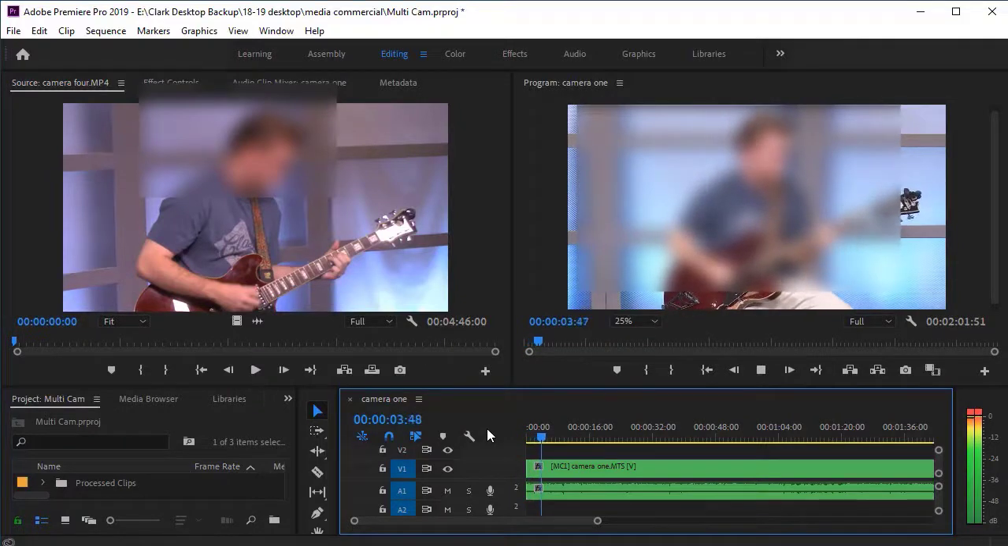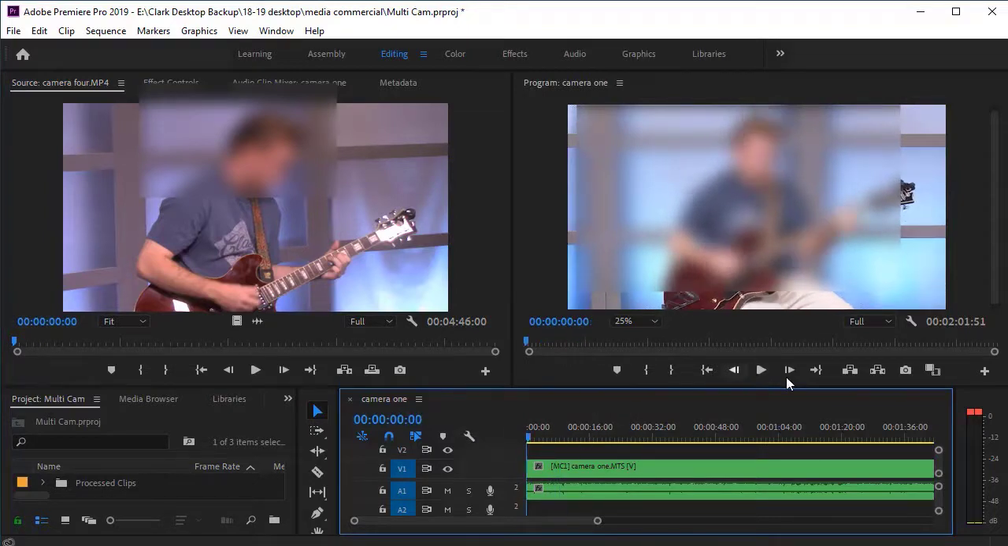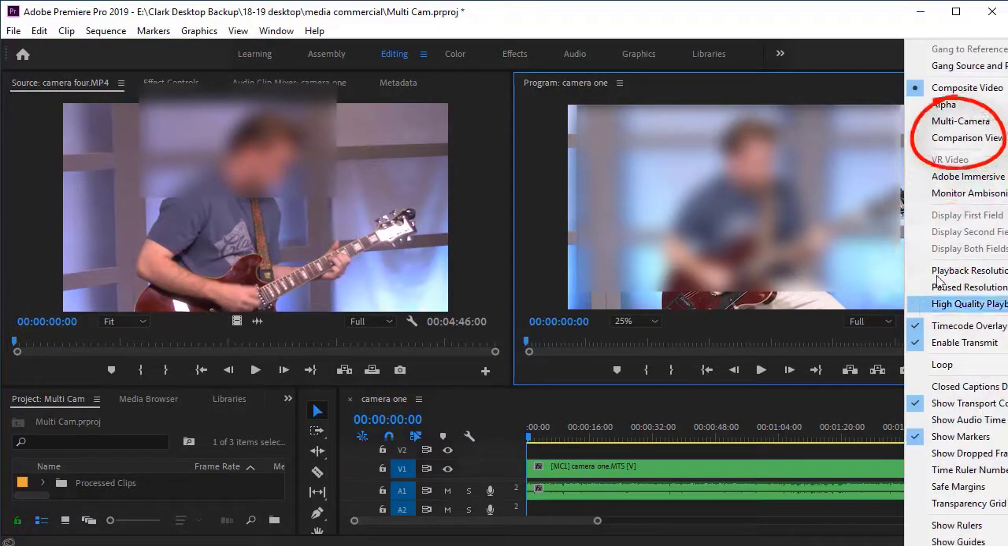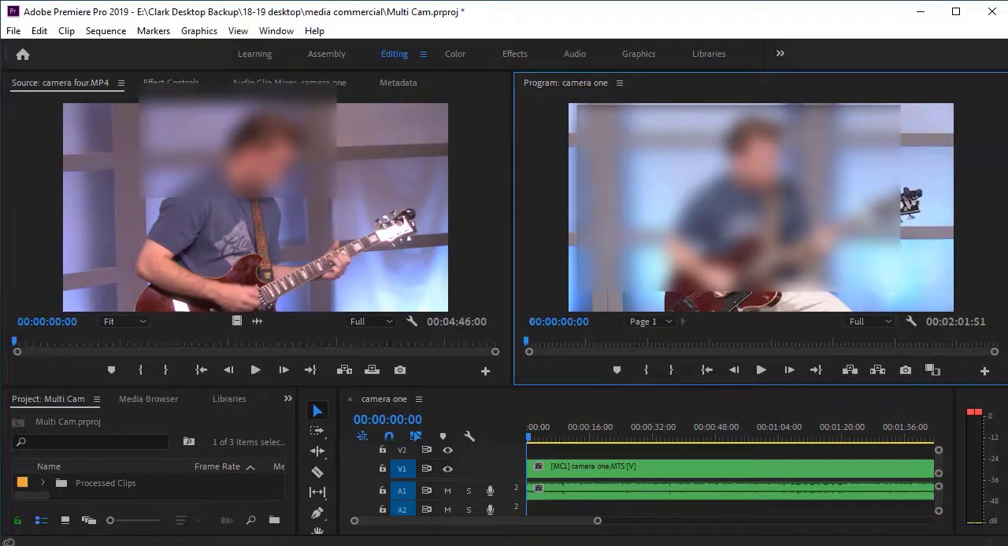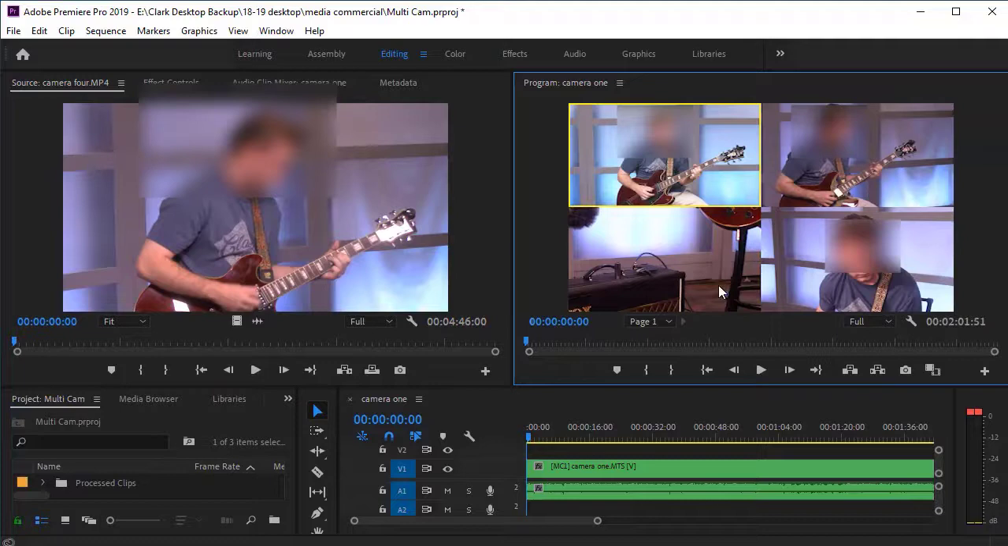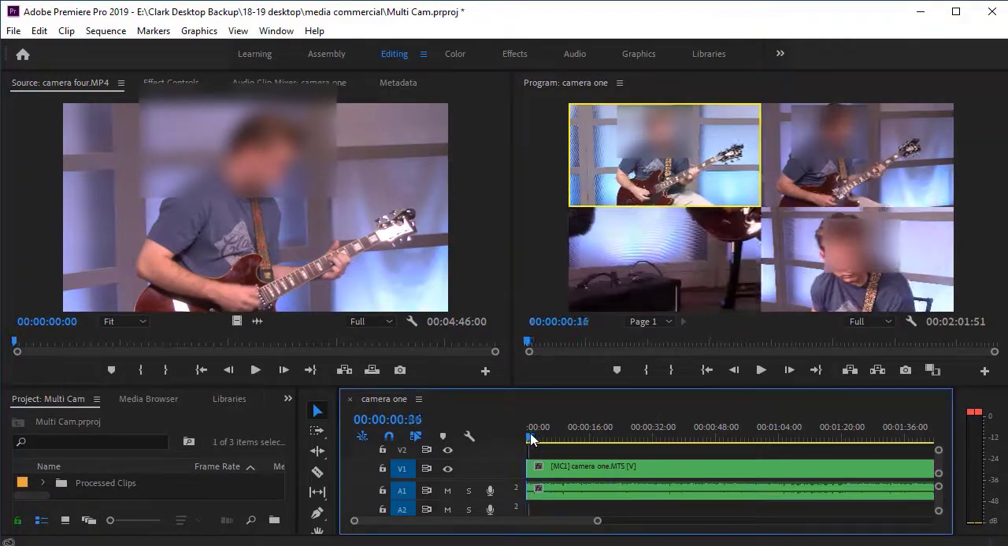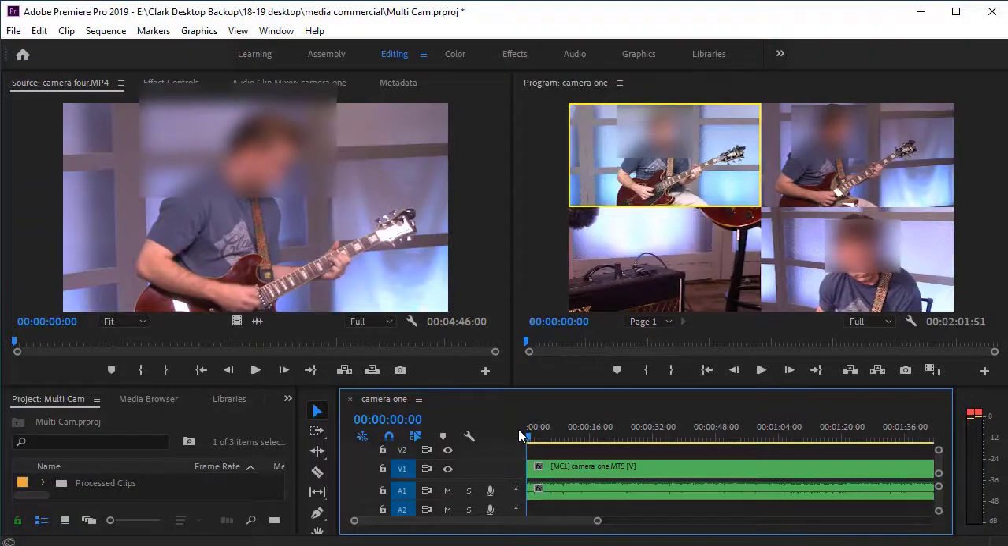So now you can see that it's only going to play one camera angle right now. So what we need to do is go over here to the settings in the program window, and we need to go up here to multi-cam view. So once we choose that, it's going to split it up into our four different camera views. So this is where it becomes really easy and fun at this point.